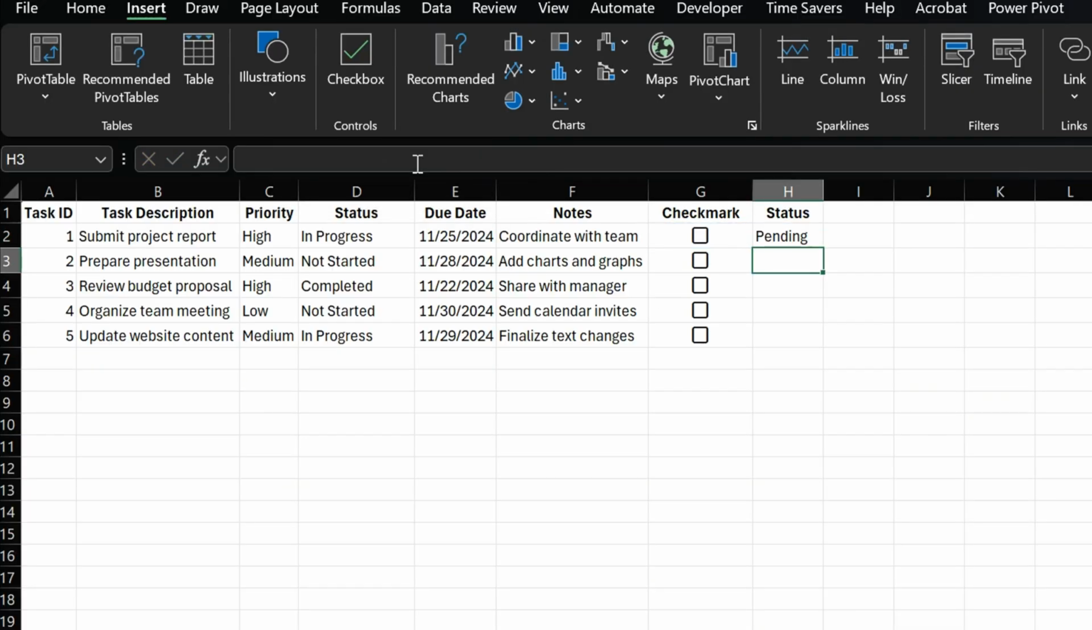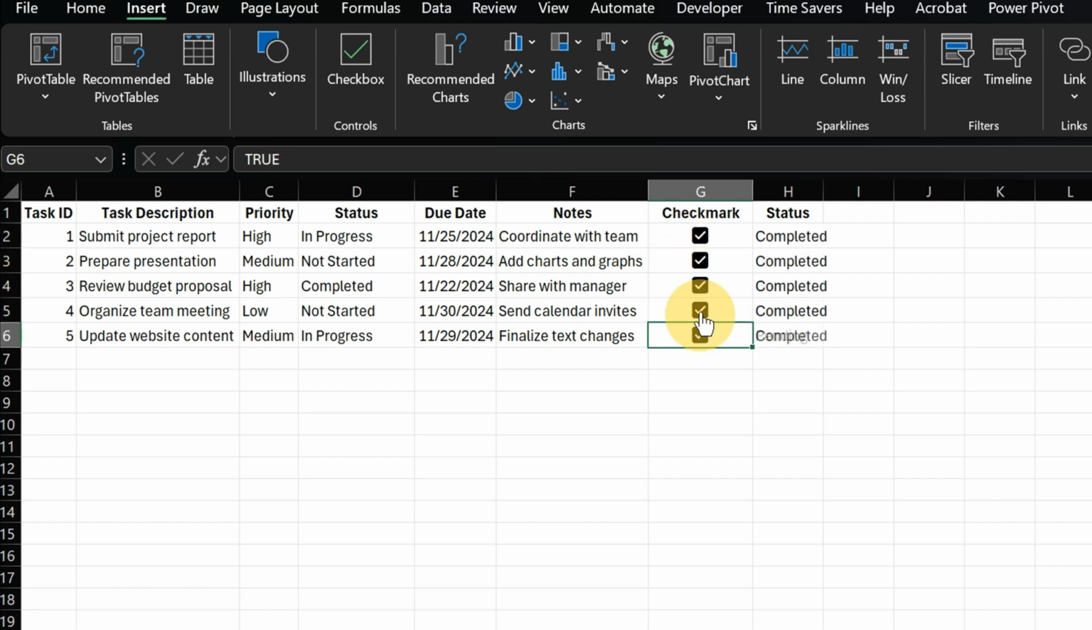Then close the bracket. So now it's showing as pending for all of them, or for this one. But if I drag this down, it will show for all of them. So now if I click on this check mark, it will show automatically as complete. Same thing here, same thing here. So now this is more dynamic rather than manually updating the status for each and every one of them.